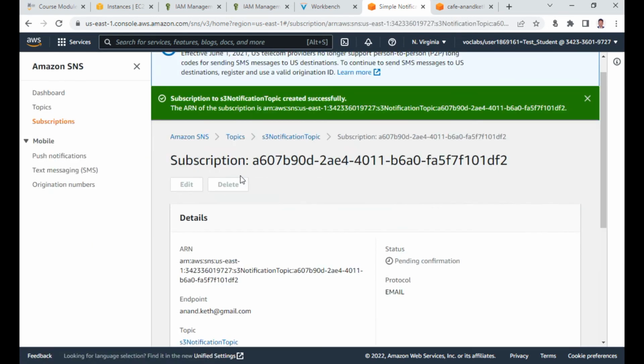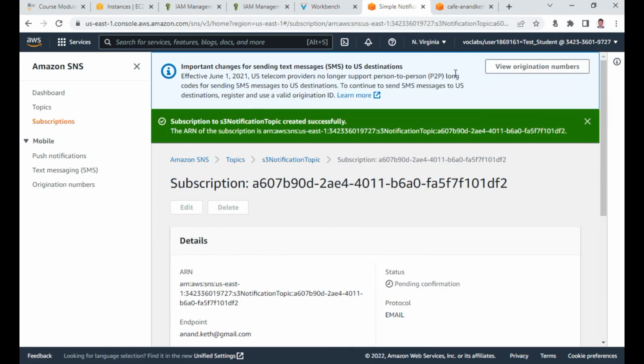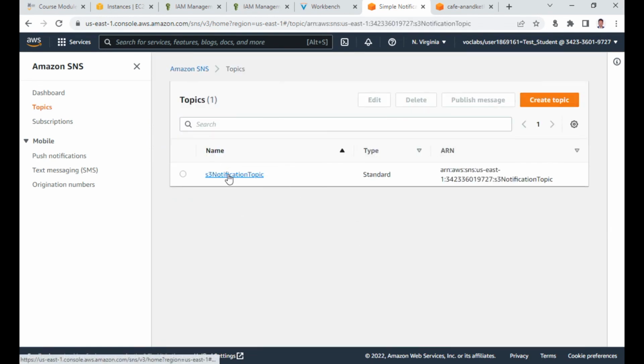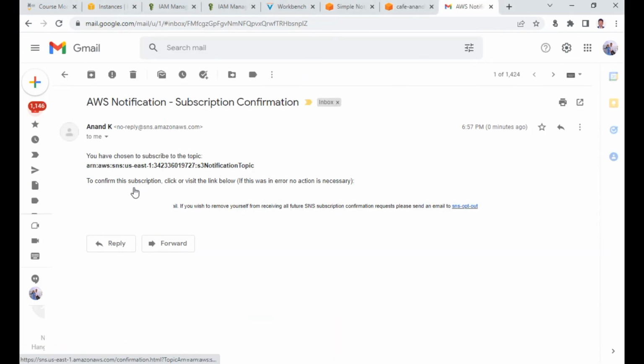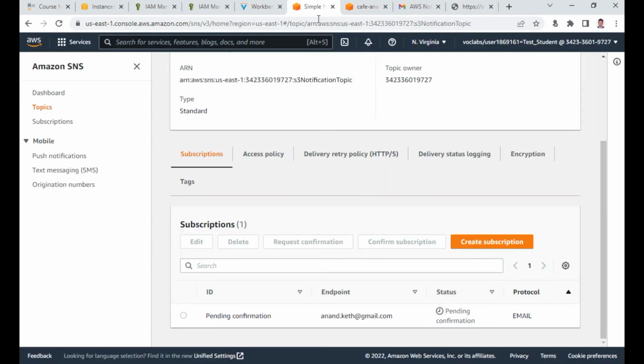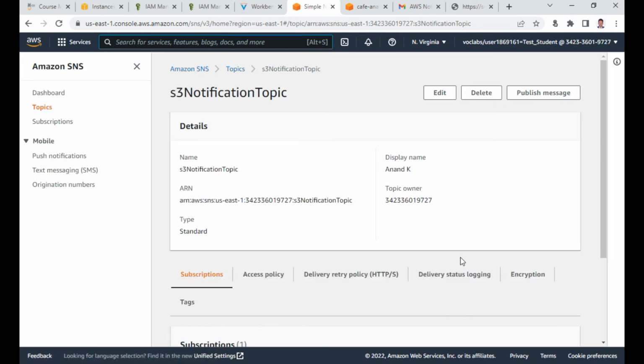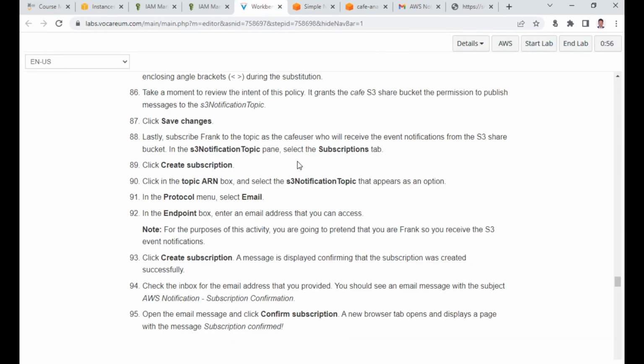Should get a mail. Okay, so if you go back to the topics, this is not verified, pending confirmation. So I go to the email and confirm. I have an email. I confirm the subscription. Once confirmed, should get a confirmation message also. Yeah, subscription is confirmed. So here when I refresh, I should see the status changing from pending confirmation to subscribed. Yeah, confirmed. This is done.